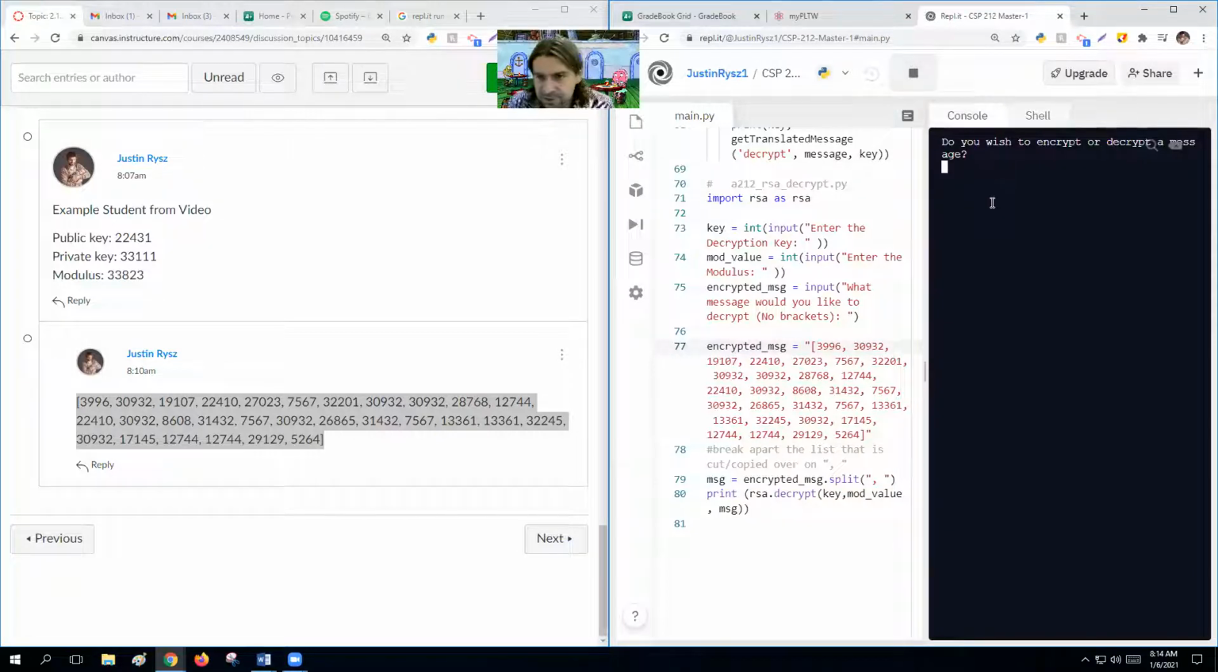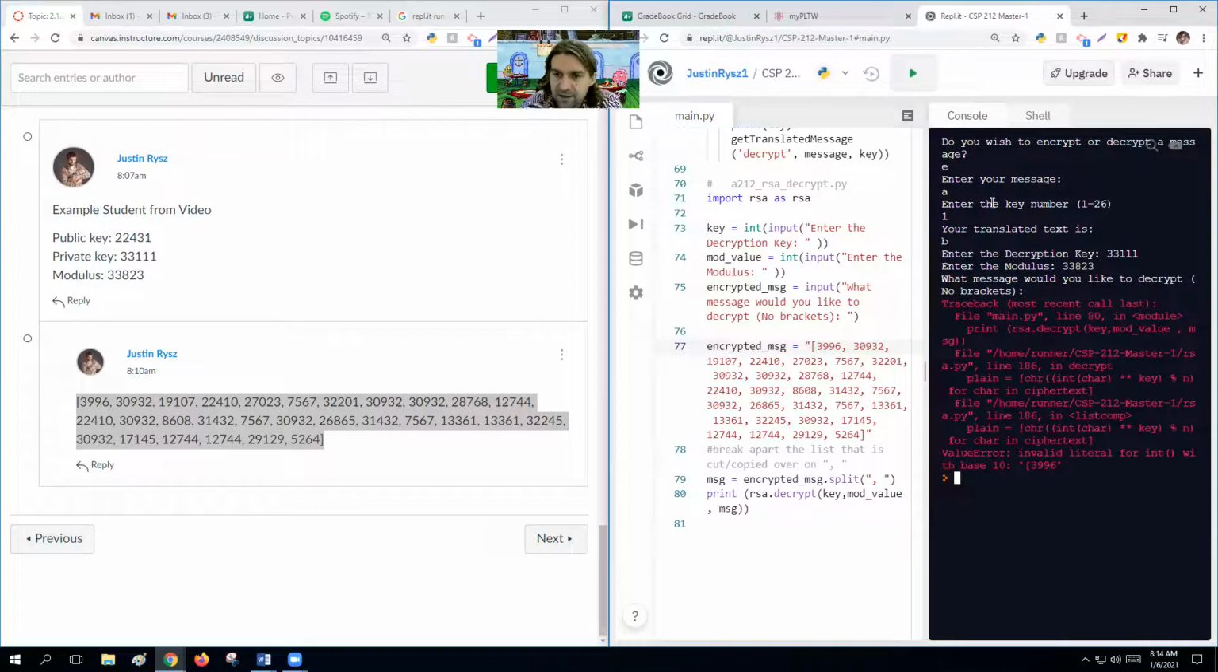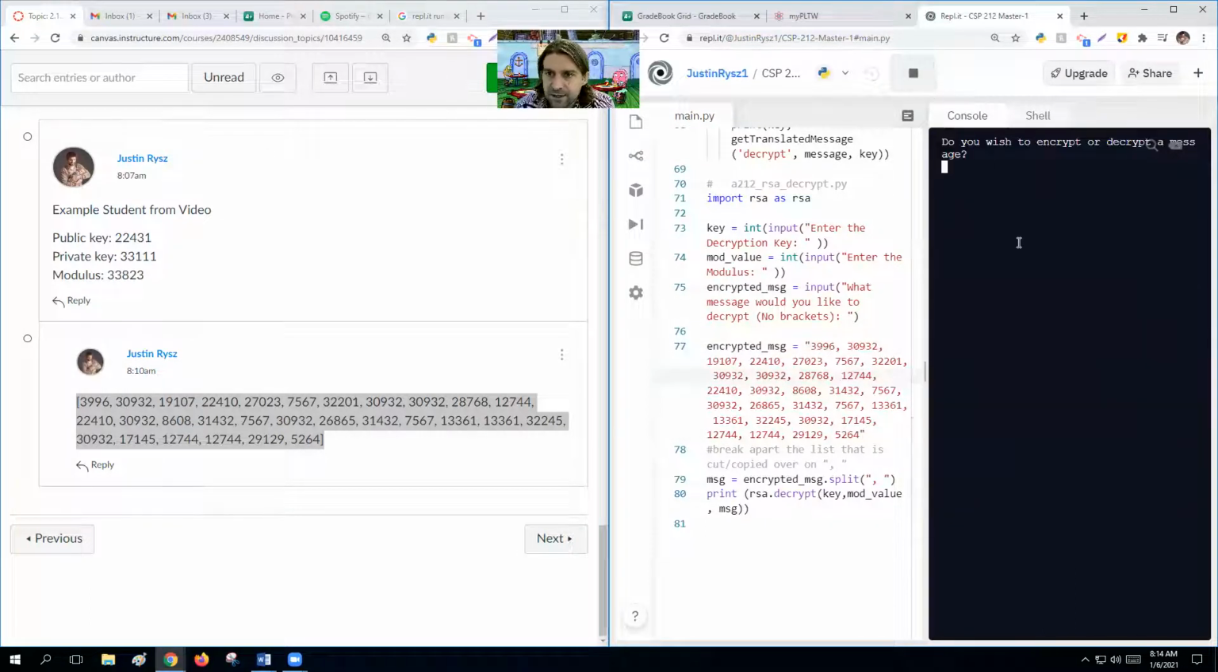Remember, this first part is just the main py file running. So okay, encrypt. You probably don't need to have this. What's the message? Okay. Decryption key is their private key 33111, and the modulus is 33823. Enter the message they want to decrypt. Oh, it says no brackets. Oh, you know what? This is not even going to work here, because it needs to have no brackets. Get rid of our brackets in our encrypted message, and let's run that again.